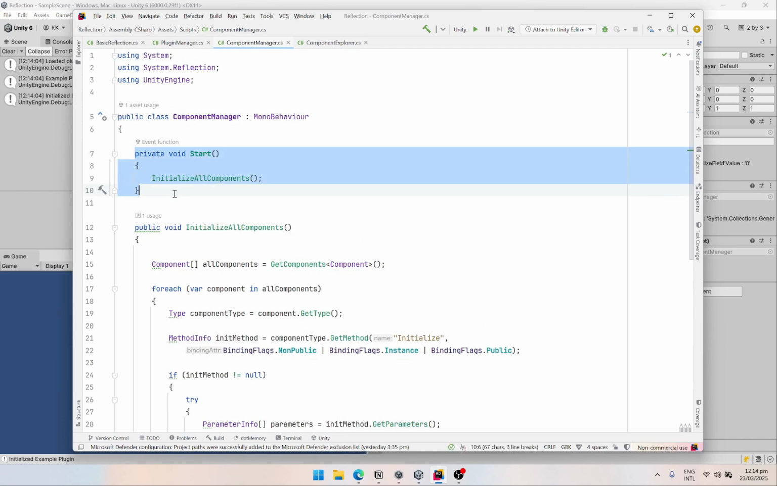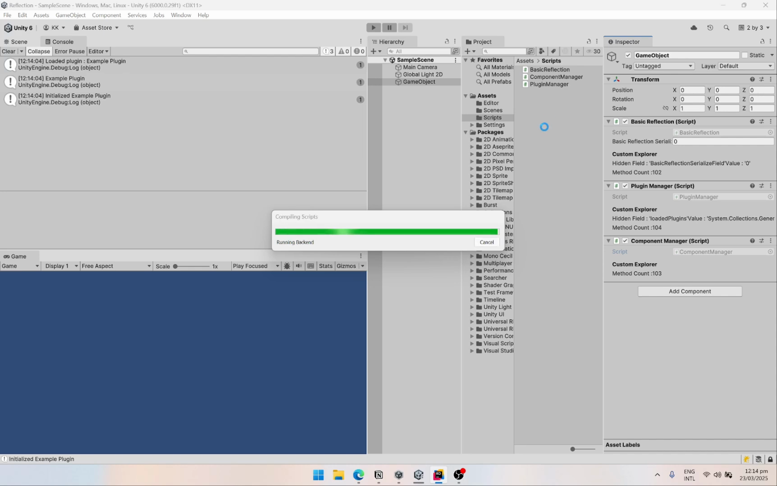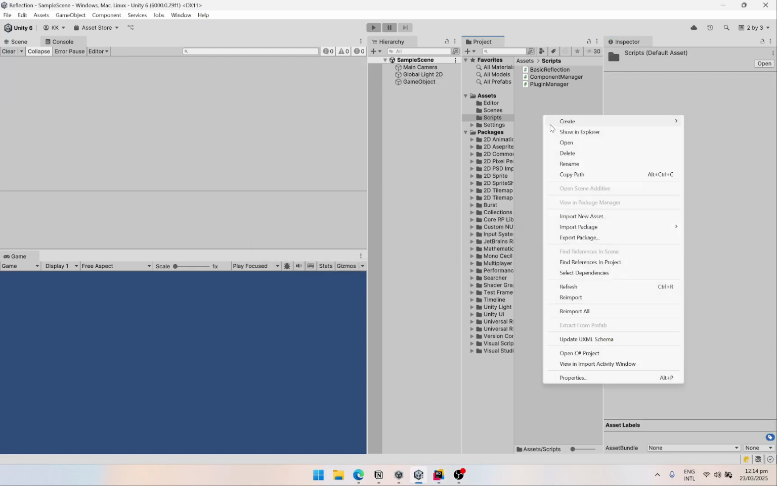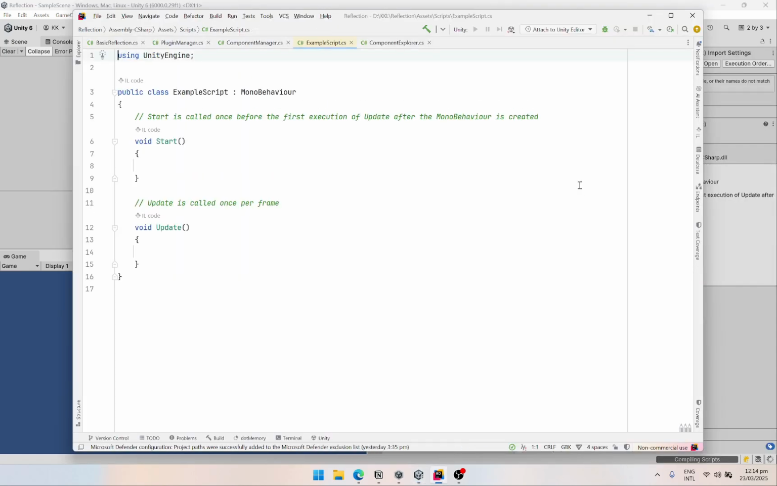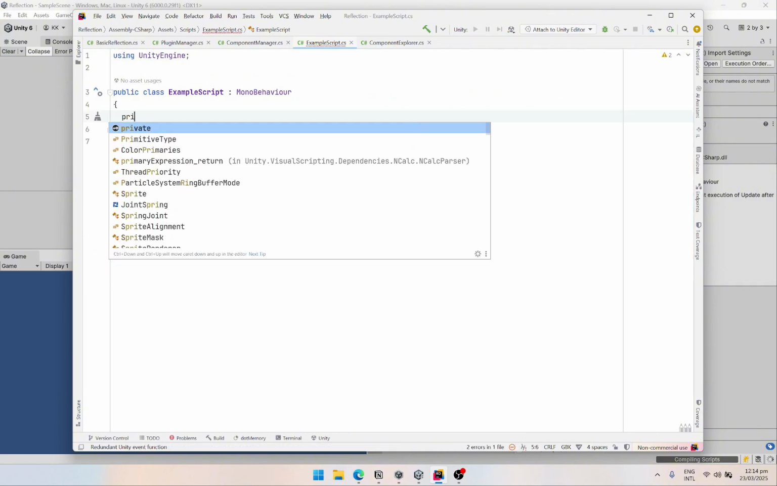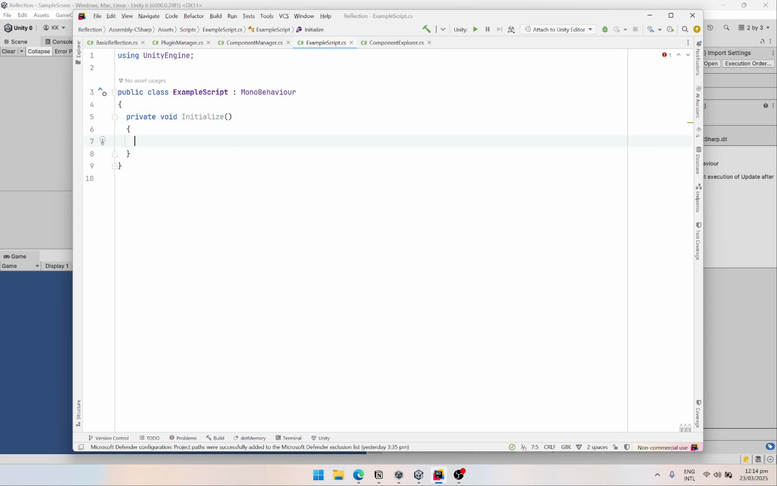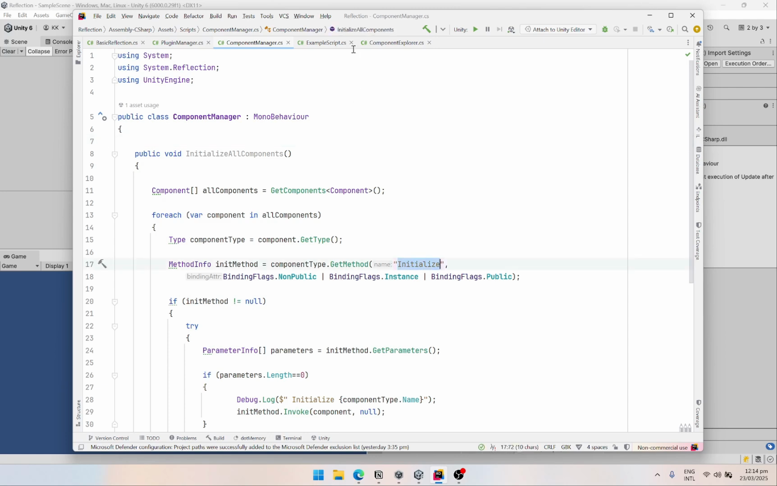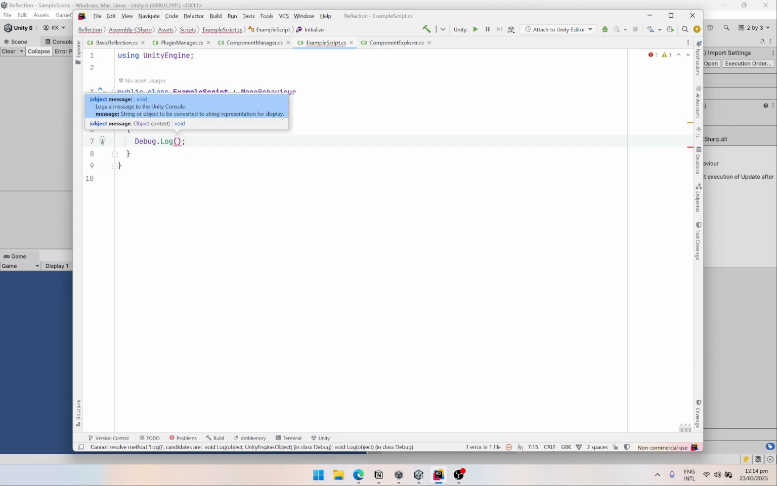So let me show you how to call it from another function now. This is the component manager, and let me create an example script which has a method named initialize. So let's create a script. Let's call this example script. Open it up. Let's quickly add the initialize function. Private void initialize. Do remember the name should match exactly with the one inside the component manager. So let me copy this and paste it here, and this is going to say debug.log, and we are going to say example script initialized.